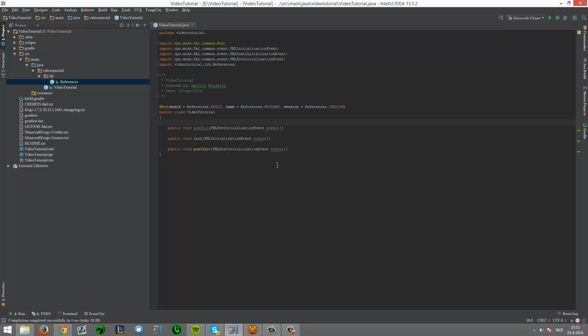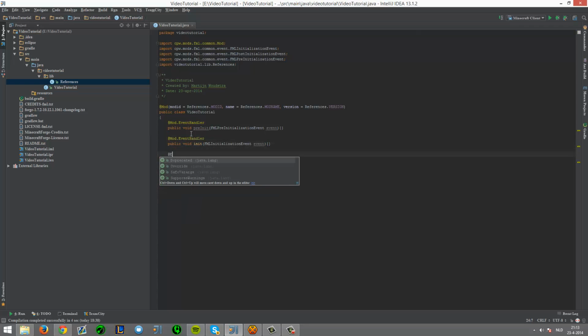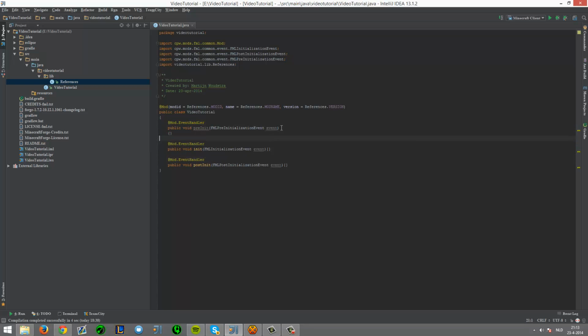One more thing we need to do before these methods get called is give them an annotation, @EventHandler. Easy as that. Give them all @EventHandler, and this one @EventHandler. So this method will now get called when your mod gets loaded. Just a little spacing here. Cool.